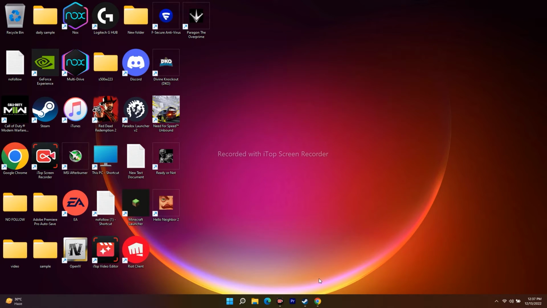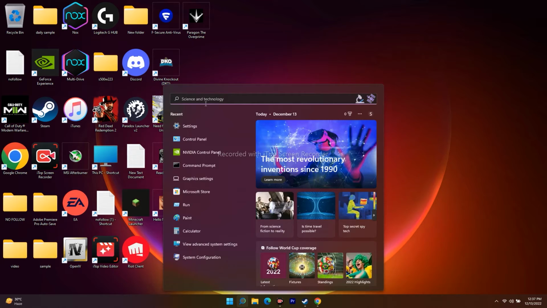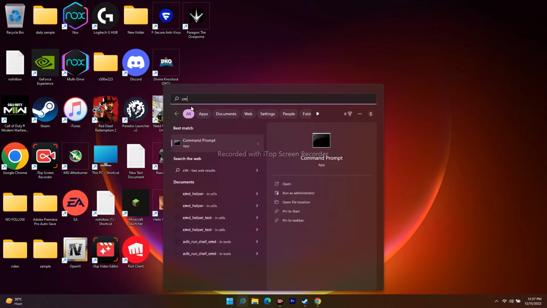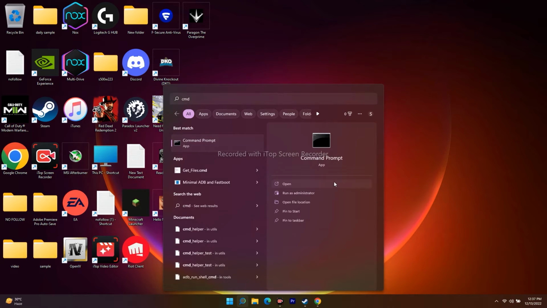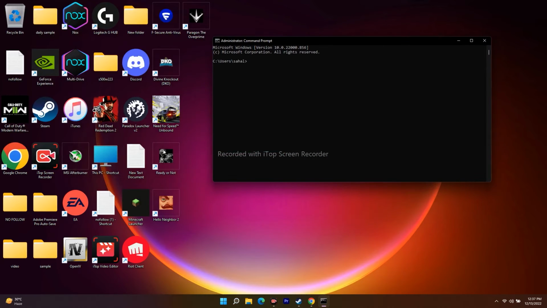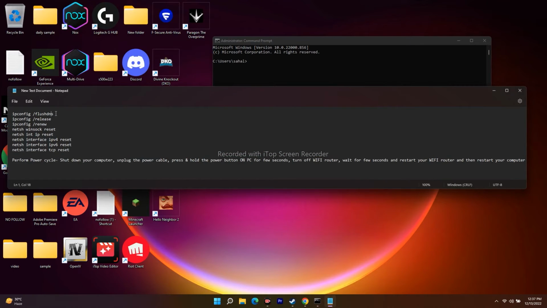For that, I have to type here cmd. Once you're done with this, just click on run as administrator, and all these commands will be given in the description, so you don't have to worry. The first one is ipconfig /flushdns. So you just have to paste it over here, and once done, press enter.